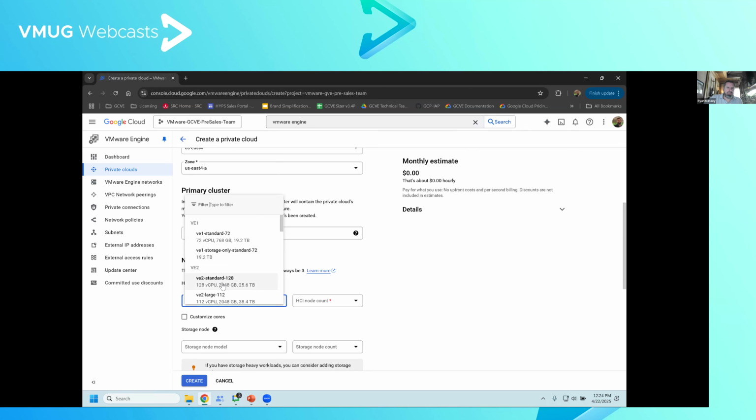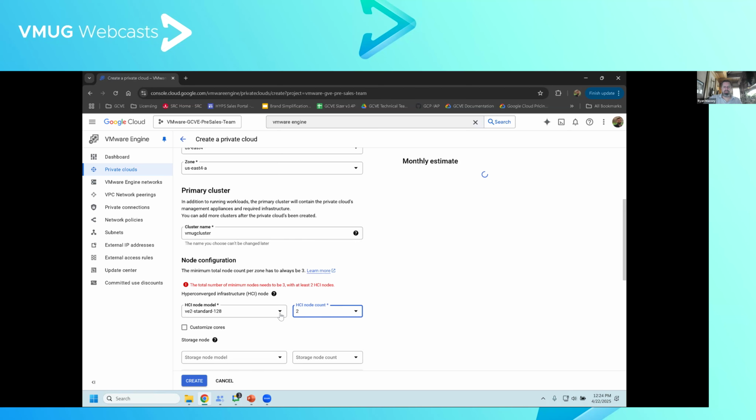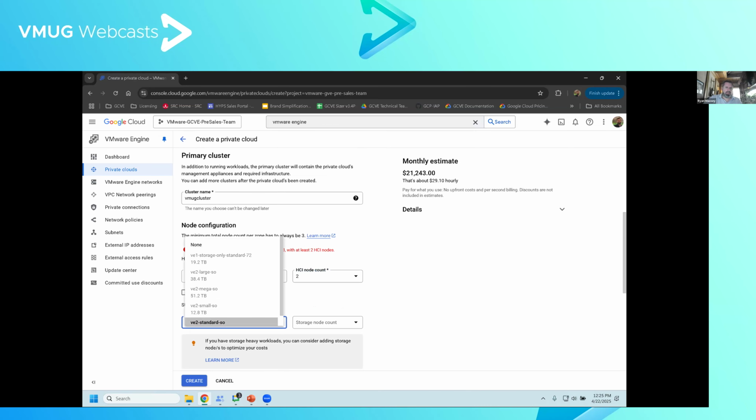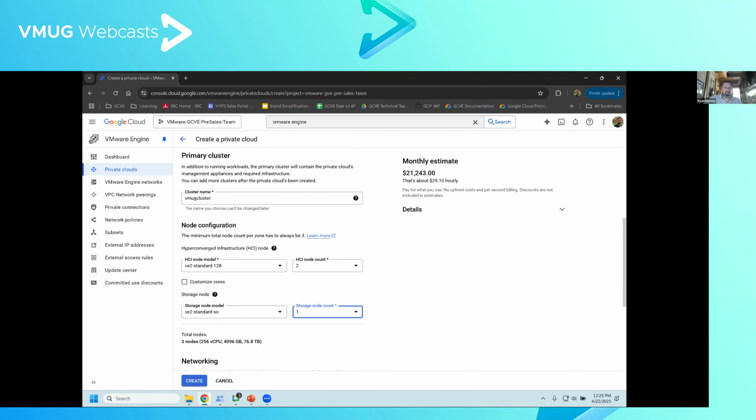So I'll go ahead and just choose, we'll just do a VE2 standard 128. And then you can do a 2. This is interesting. So you might not see this in some of the other hyperscalers. The 2, obviously you would need a witness, right? So you can come down here and actually add a storage node. And I think I can choose this one. I'll just do 1. So this is one way to do a 2 node, if you were to look into that as well. Just an option, but I'll go ahead and just do a 3-node here. We'll change this storage only node.